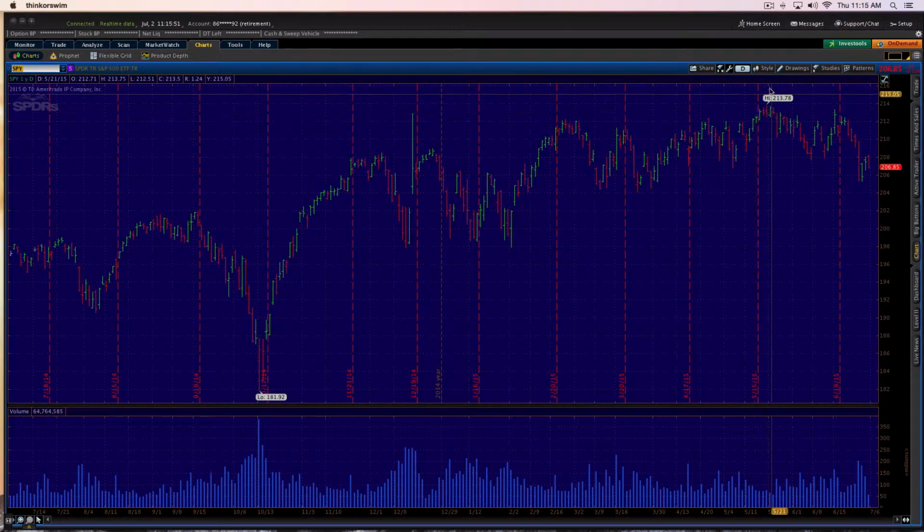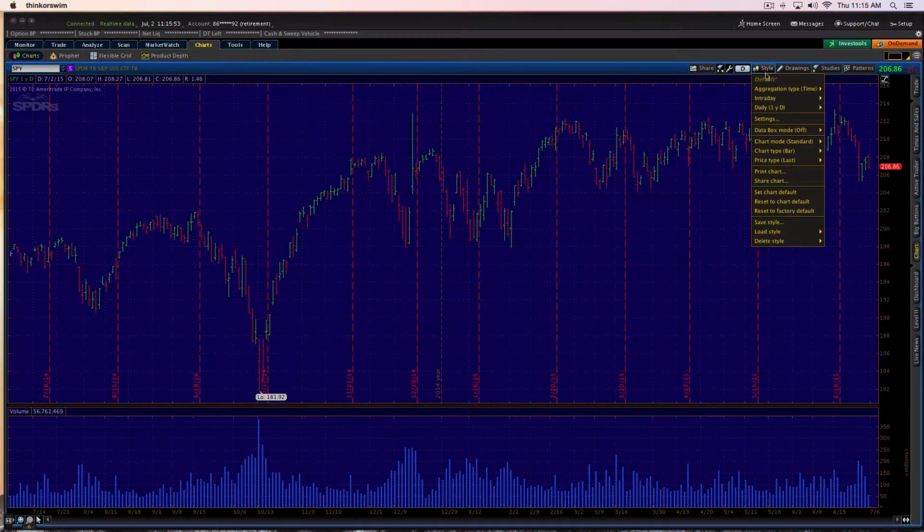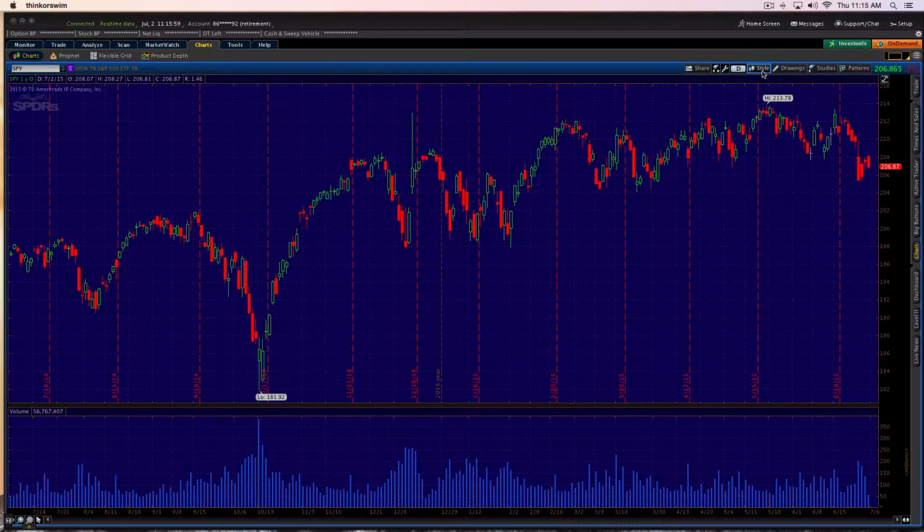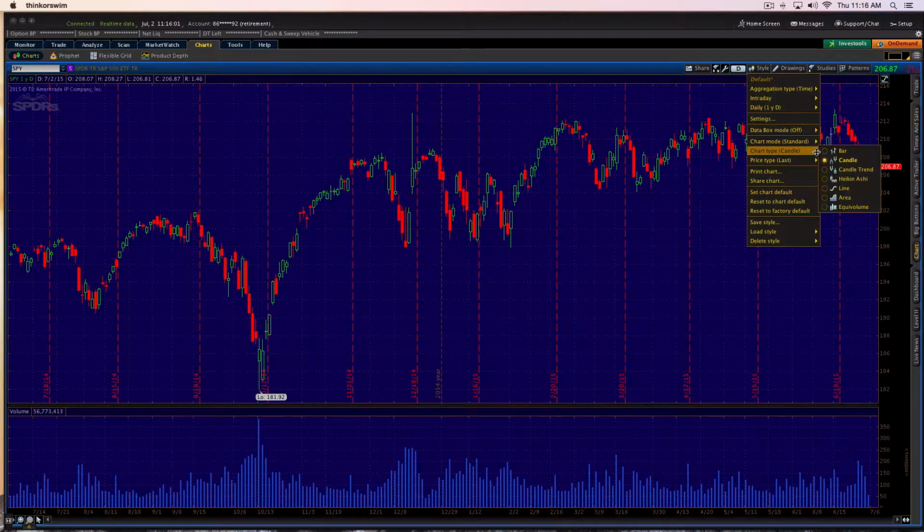Let's go do it. Under Style, first thing I'm going to do is go down here to Chart Type, and set it for Candle. I want you to notice that there are multiple types of charts. You can do a bar chart, which is what it was. You can do a candle trend, Heikin-Ashi. Those are both trending candles. They're slightly different. You'd have to research to find out what the differentiation is or ask your platform provider.